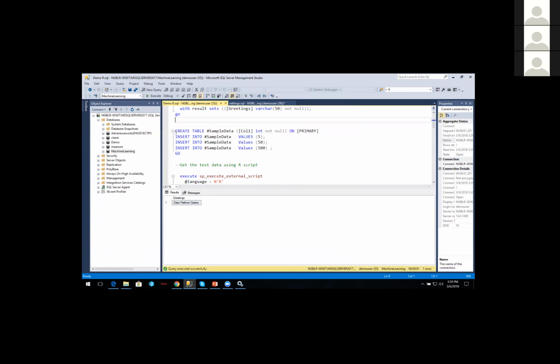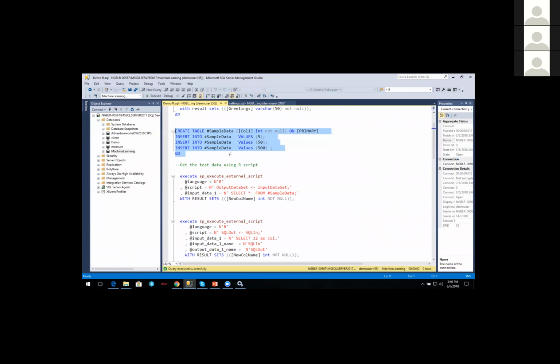So let's create a table now here with sample data. I just stored some values, 550, 500 like that, and created a table here. What I'm doing is just reading the table, and I can save. I'm passing that as an input data set, and I will get that output, and the column name will be here, the new column name, whatever I want to give.